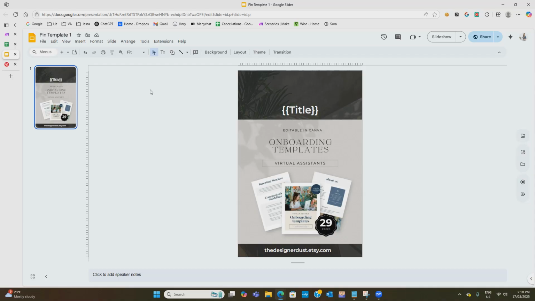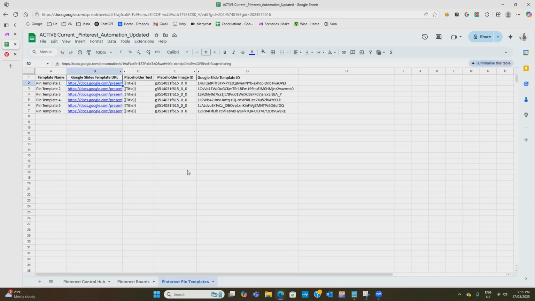So these are actually in Google Slides. We couldn't automate the Canva side. It was a bit too tricky. So I went with Google Slides because it's pretty simple and everybody has access to it. So that is how that works.